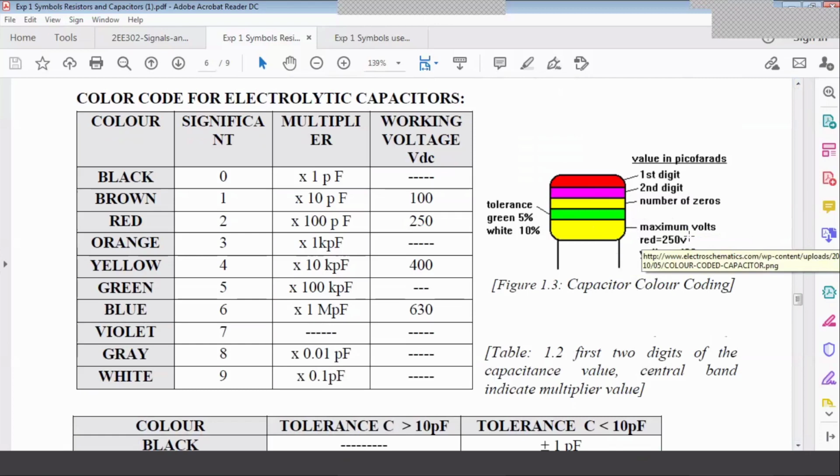Now here you can see, students, if the first digit is red, for red the significant digit is 2. The second digit is which color? Pink. Yes. So you can see here the color significant number. Then the third one is the multiplier. The multiplier is yellow. So yellow color is 10 to the power of 4 pF. Okay.